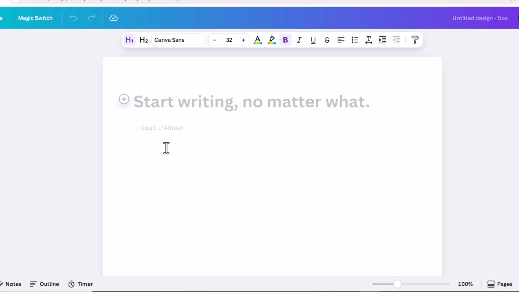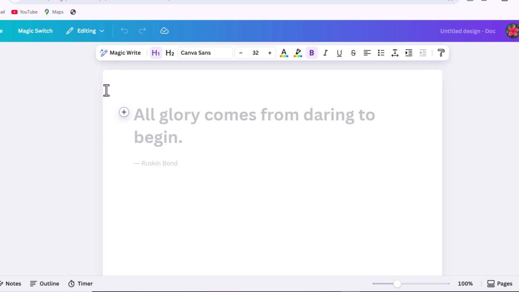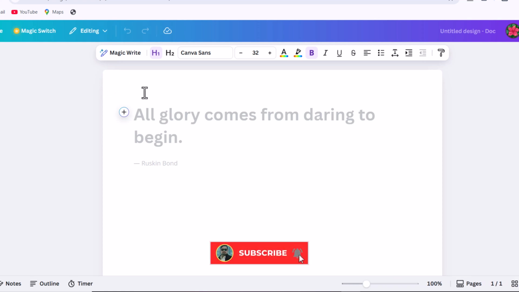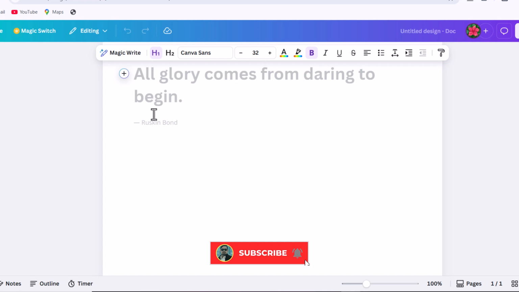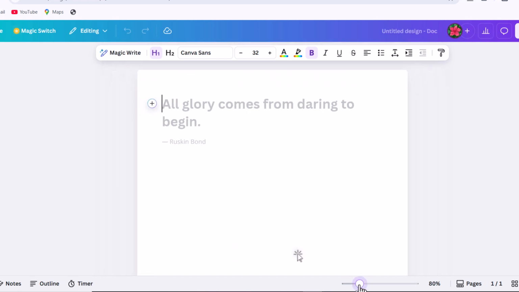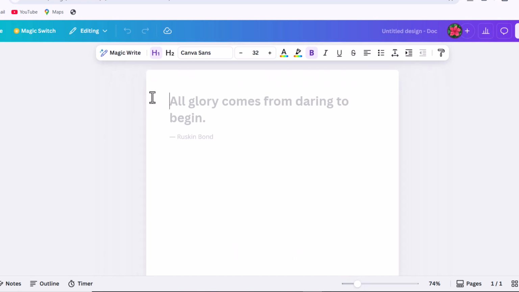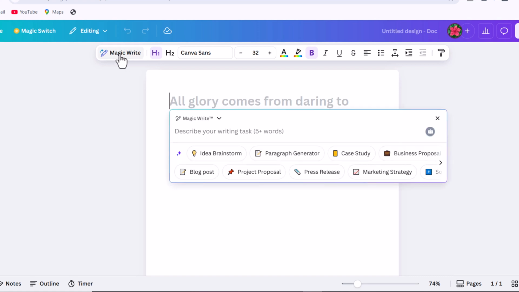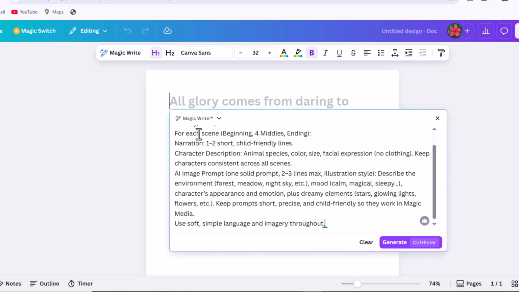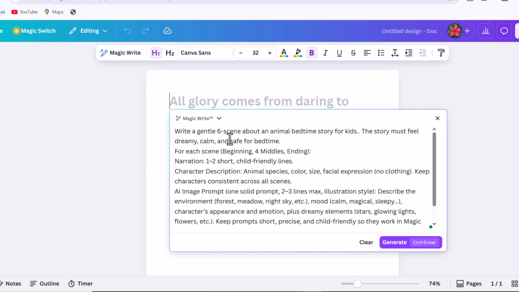Here's how it works. At first, you'll just see a plain blank page. But we don't want a blank page. We want a story. So, let's turn this empty file into a prompt box. To do that, I simply click on magic. Right then in the prompt box, I just paste in my story idea. In this case, a simple bedtime style animal adventure.